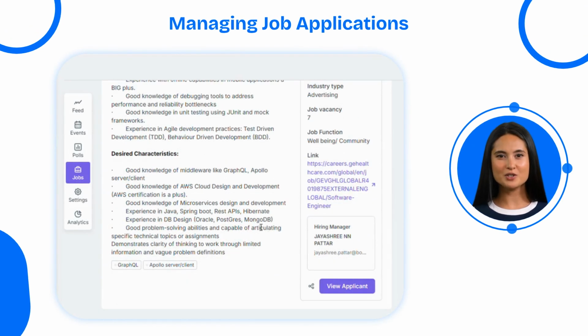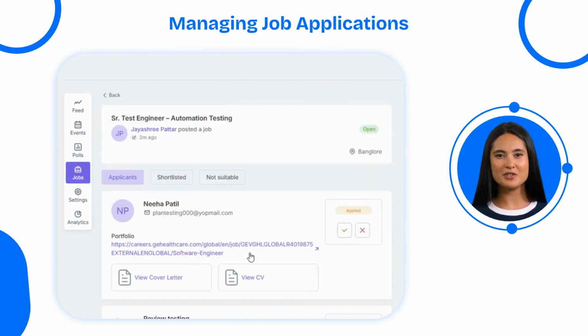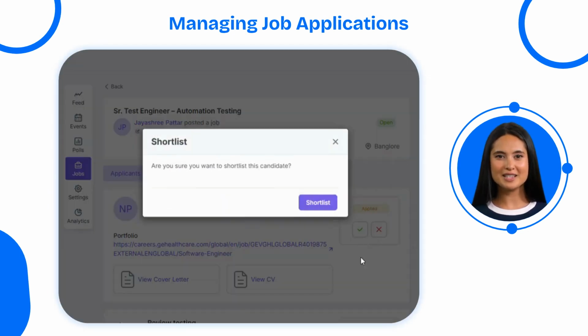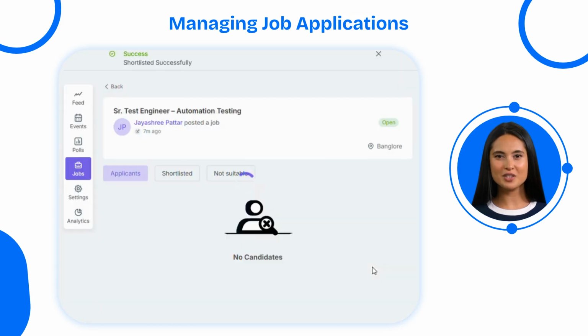Job posters can track and manage applications under the View Applicants section, where they can review and categorize applicants as shortlisted or not suitable.